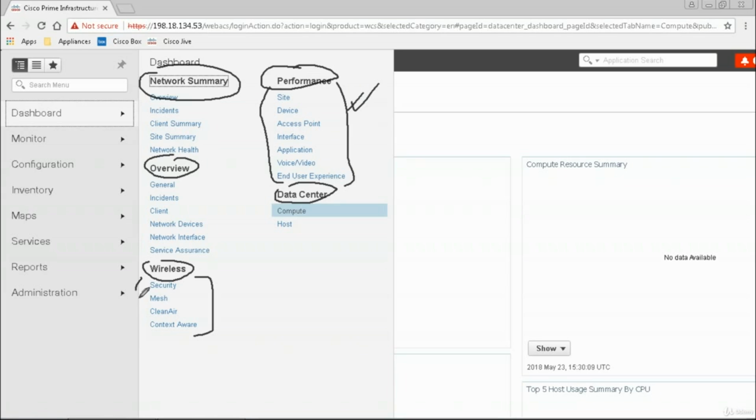In wireless you also have options to check security, clean air, context aware, all these things. We have the general overview, that is the top N application, then what is the memory, like that, the incidents, the clients, network device, network interfaces. And in the network summary we can check about the incident, client summary, site summary, and the network health. Okay, so these are the things we have in the dashboard, and in the next coming section we'll explore more inside the monitor, configure, inventory, services, all those things.